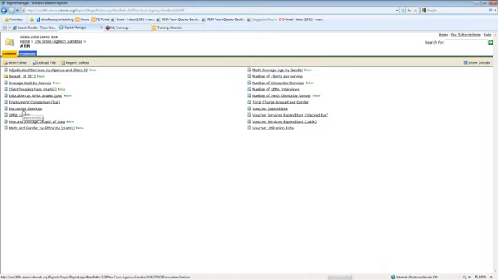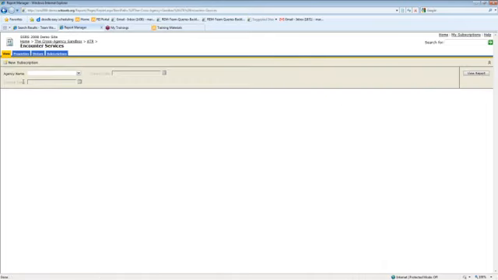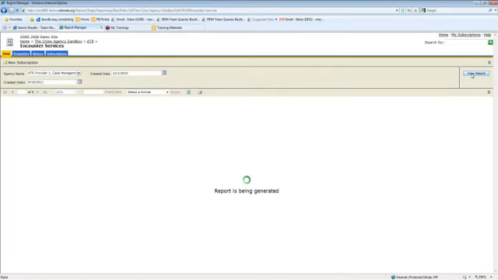If I click on a report that has some filters, some search criteria, it is going to show that way. I will have to apply the filter before I can run the report. I can search agency name. The date is pre-populated for me, but I can change that. I want to see everything from the 1st of December until today. And I click on View Report.